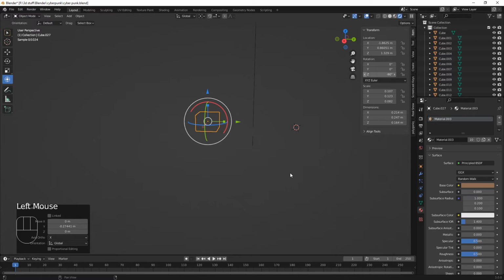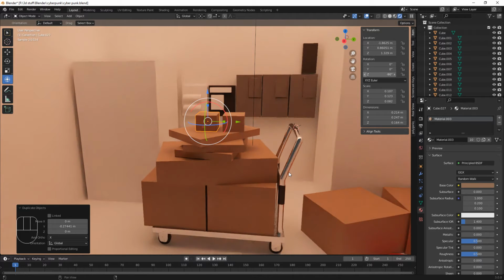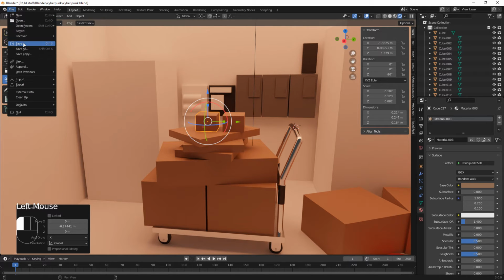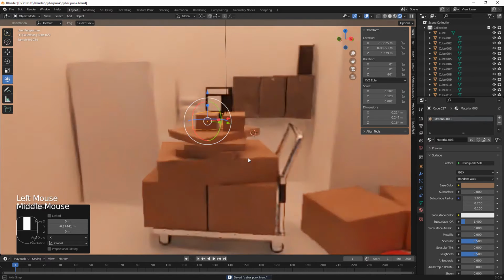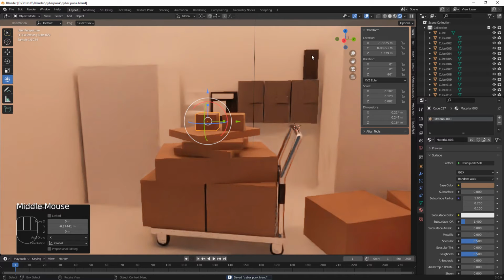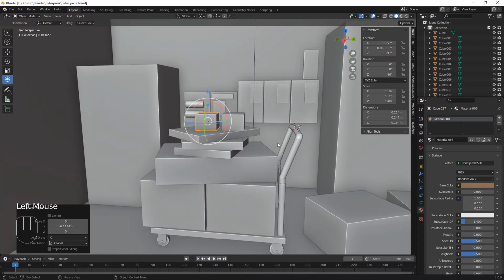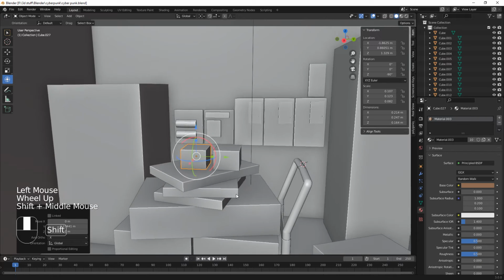So that's the boxes and the trolley done. Yeah, it looks alright, doesn't it? Just the biz. Oh no, it's frozen. Let it go. Oh. Let me save. Okay, I'm going. Maybe there's just too much going on here at the moment.